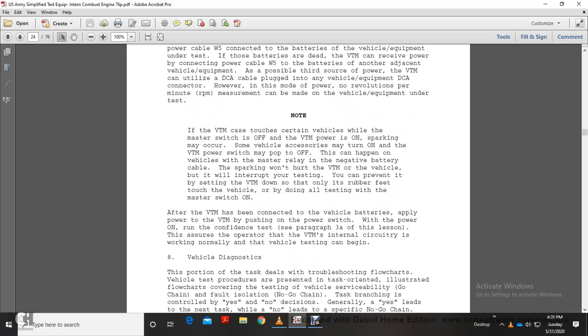Note: if the vehicle test meter case touches certain vehicles while the master switch is off and the meter power is on, sparking may occur. Vehicle accessories may turn off, and the vehicle test meter power switch may pop off. This can happen on vehicles with a master relay on the negative battery cable. Sparking won't hurt the vehicle test meter or the vehicle, but it will interrupt the testing.